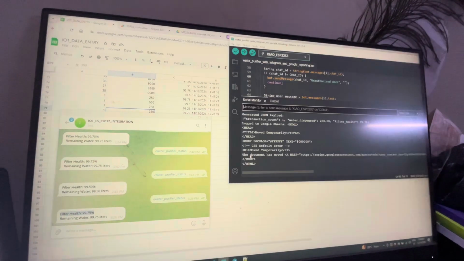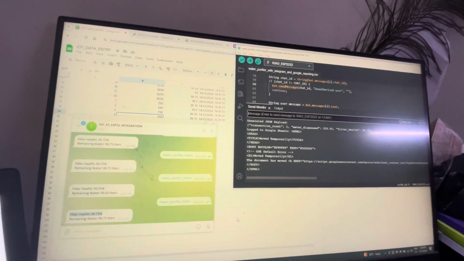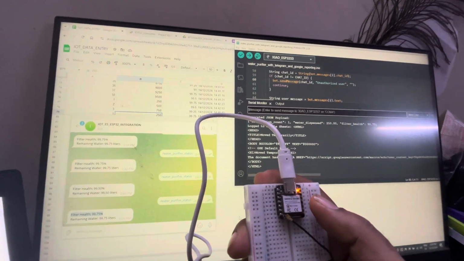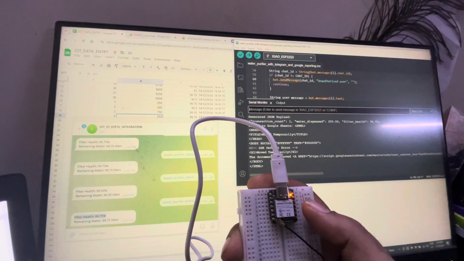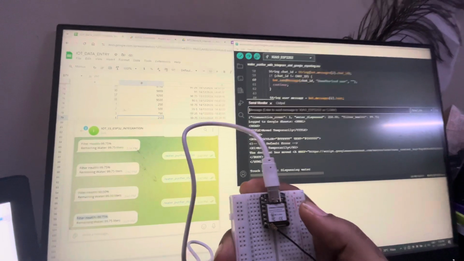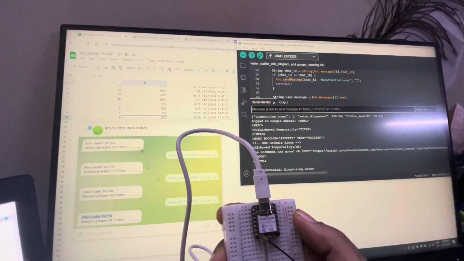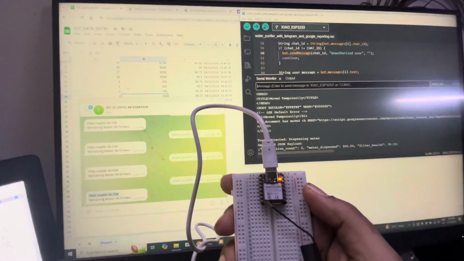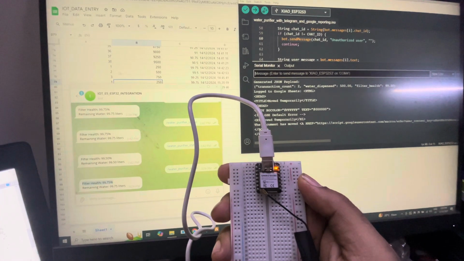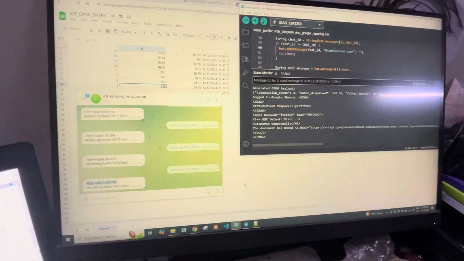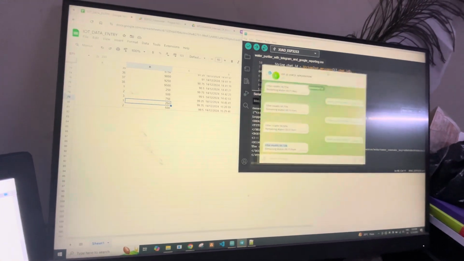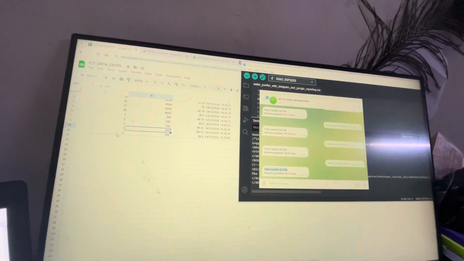If we do the same transaction one more time using this setup, I am going to touch this pin one more time. It says touch detected, water dispensing started. When the water is dispensing, the LED is glowing, and simultaneously it made an entry to the Google Sheet. If you compare the last line, the current transaction is showing 500.